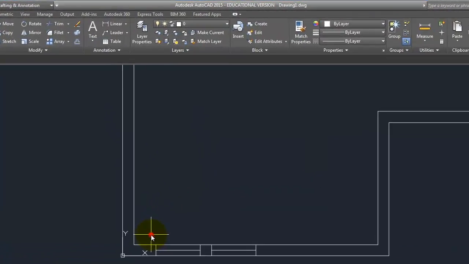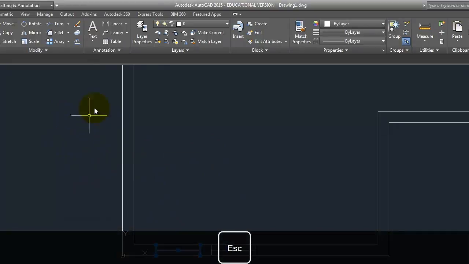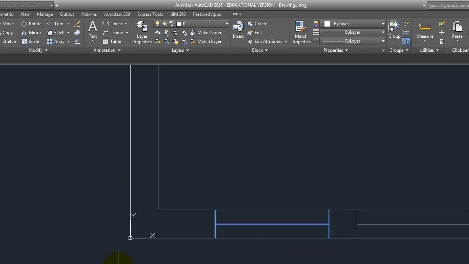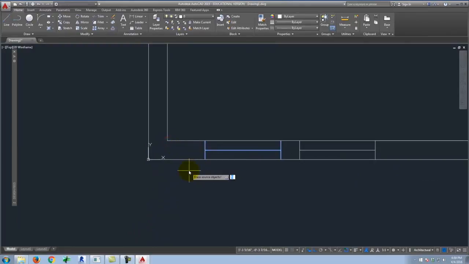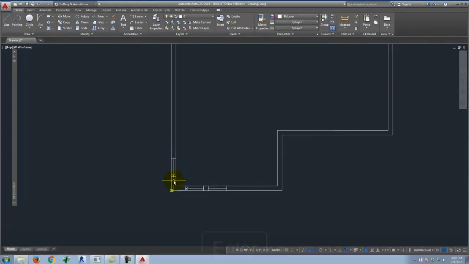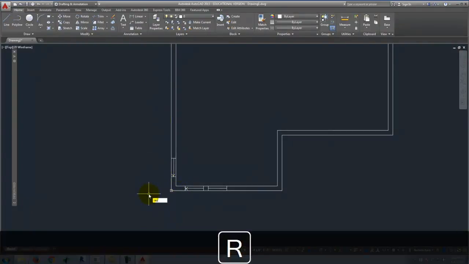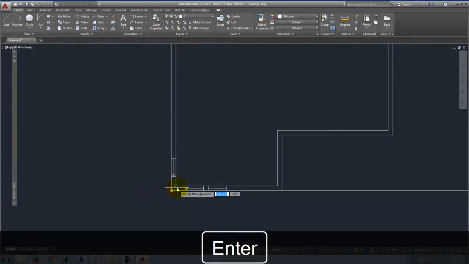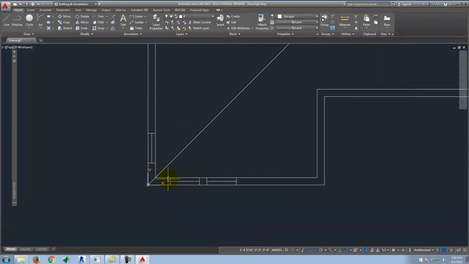I'll select these windows, and instead of doing a mirror like I've been doing, I'm going to do a mirror that's on a 45-degree line. So I'll go from this point to that point, erase objects, no, and I'll end up with another window that's right there. It would be as if I mirrored across a 45-degree line. So I saved myself several steps by doing that as a mirror instead of a copy and then a rotate.